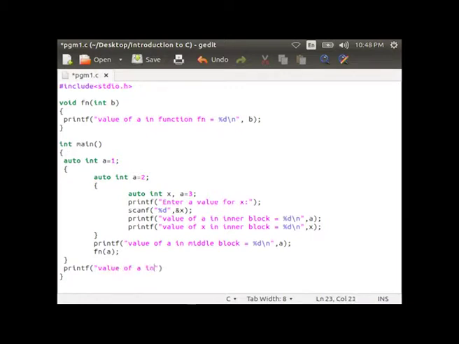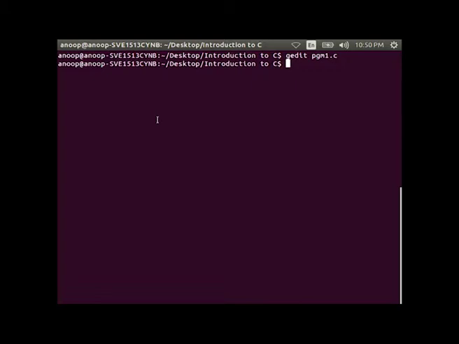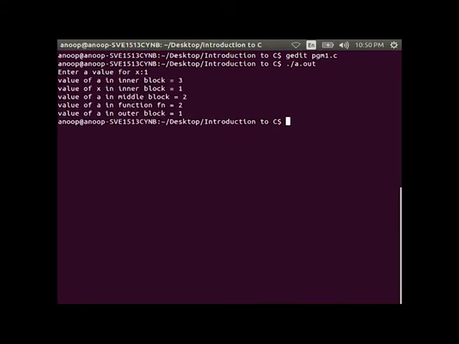Then printf("value of a in outer block equal to %d", a), then return 0, then close the curly brace. Let us now compile this program and check for the errors. Since there is no error, we will execute this program and you can see the result.